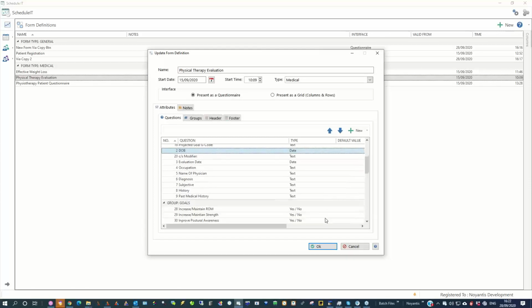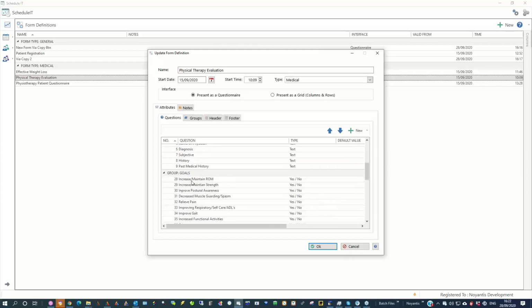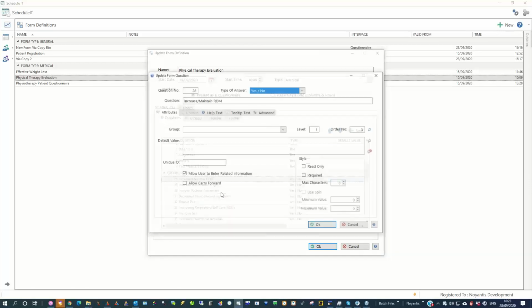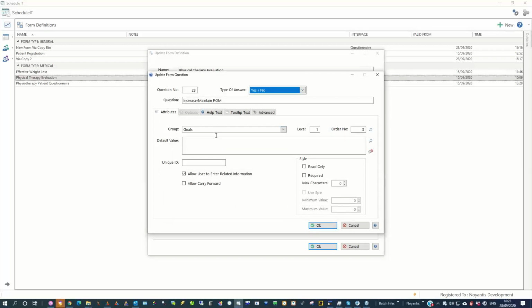Let's see if there's any others. Okay, we've got some yes, no's. Increase, maintain, ROM, and basically they're expecting a yes or no type answer from that.